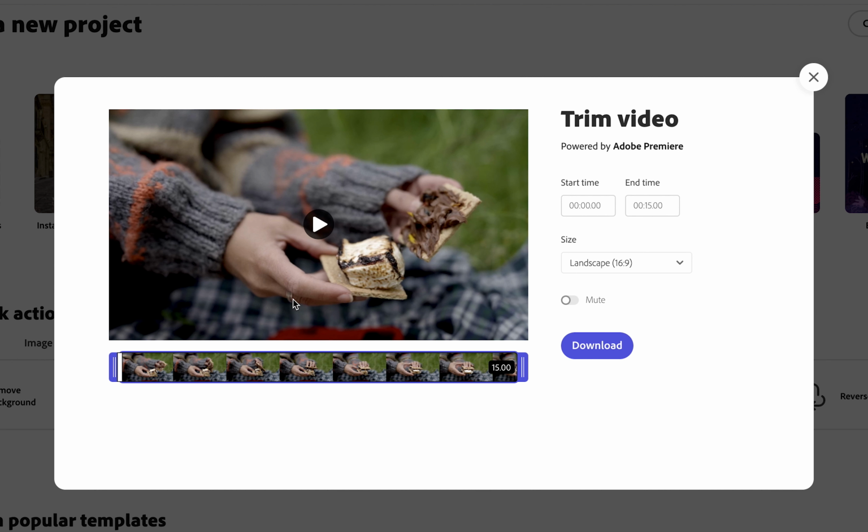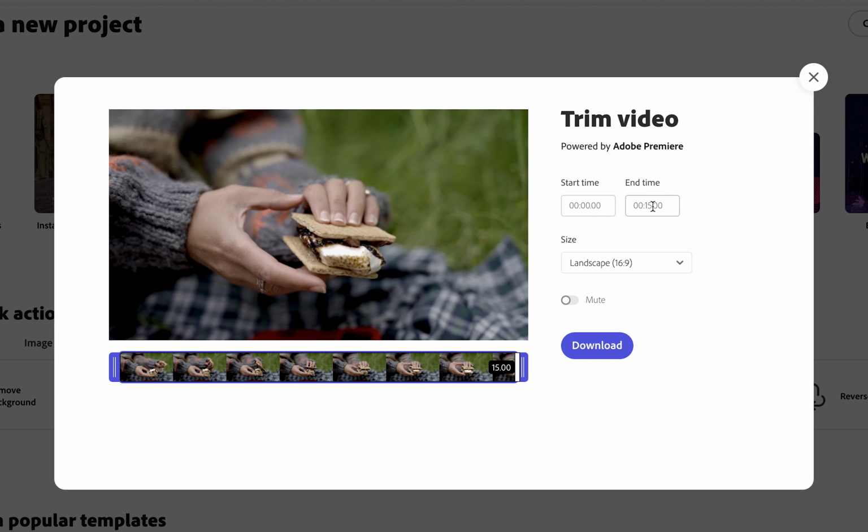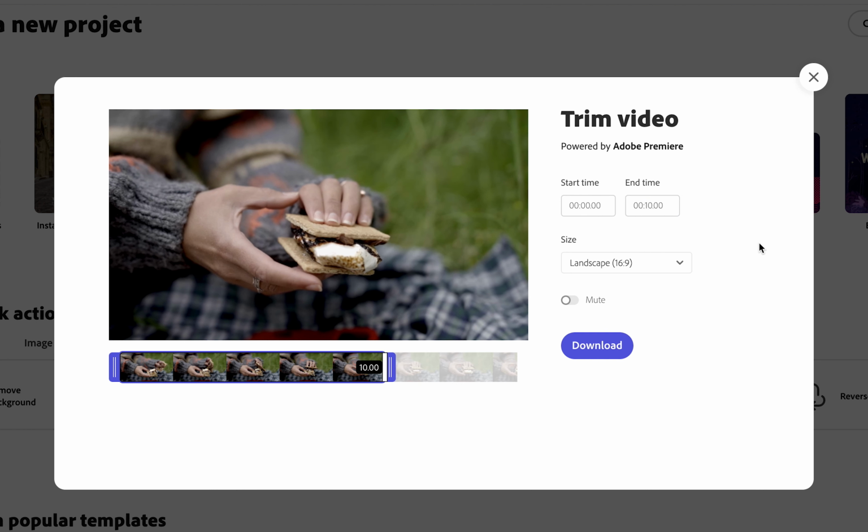This is a 15-second video, but let's say I want it to be 10 seconds. We can adjust the size of the video by dragging along on the slider manually here, or we can just enter the value here. So I'm going to make this 10 seconds long instead of 15.